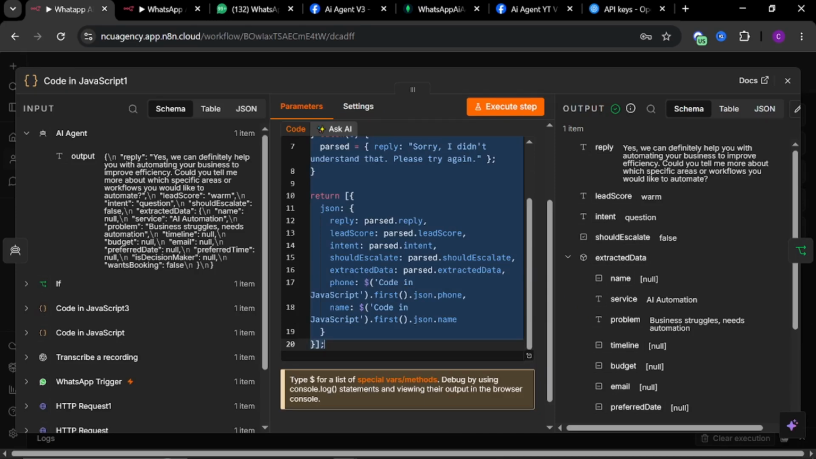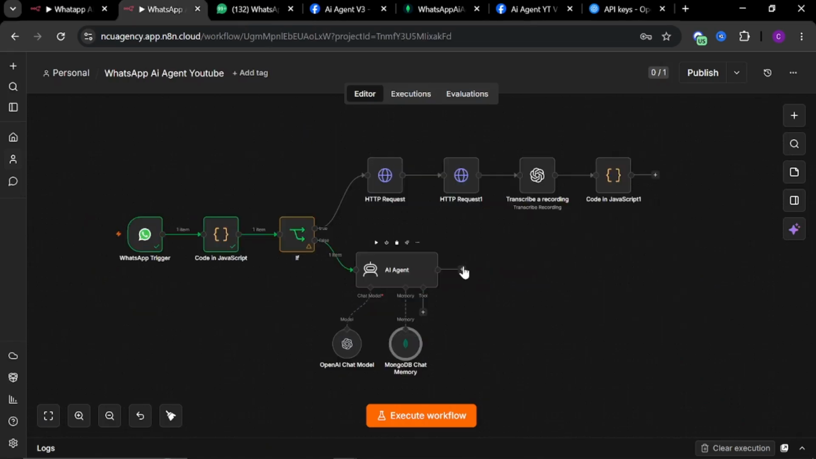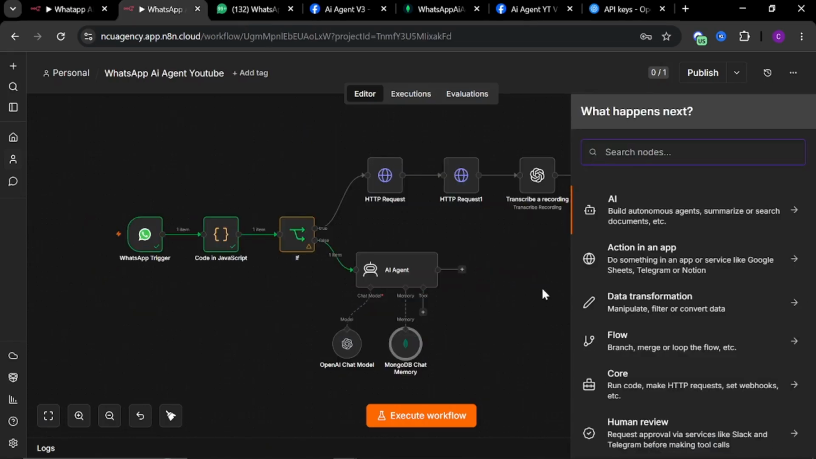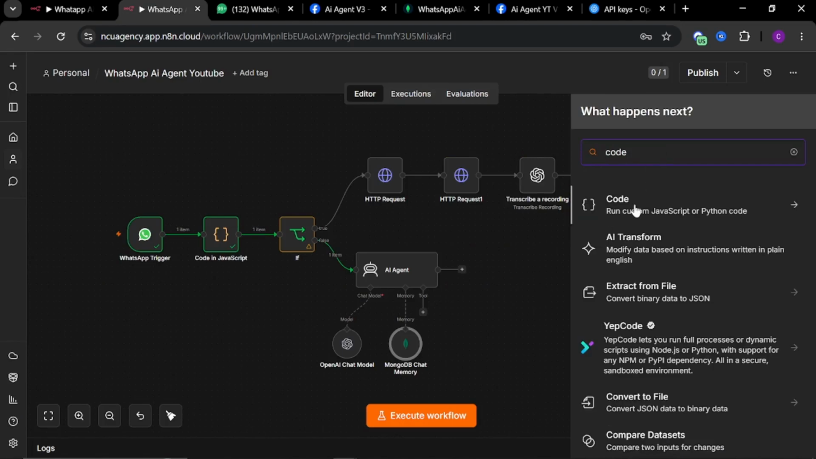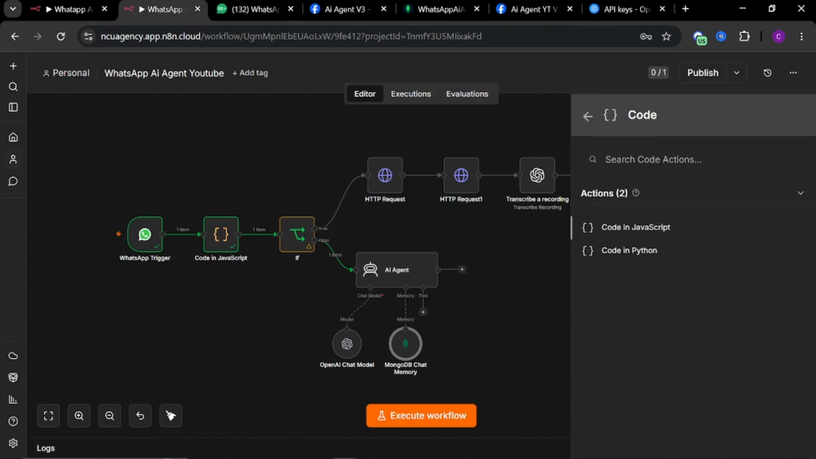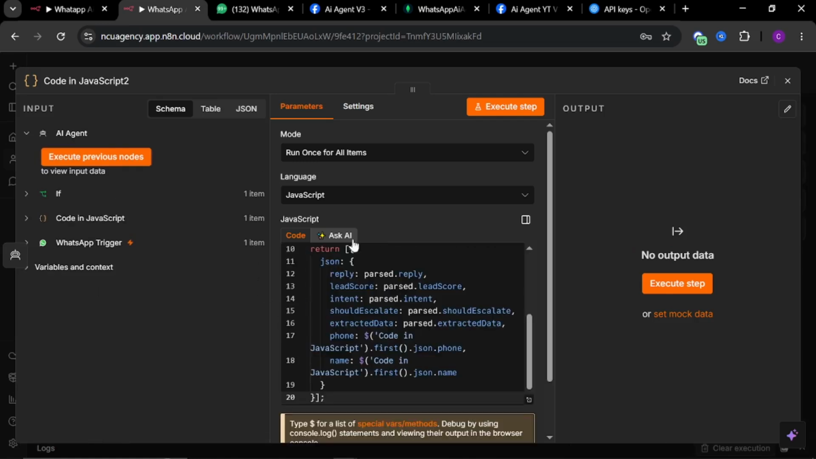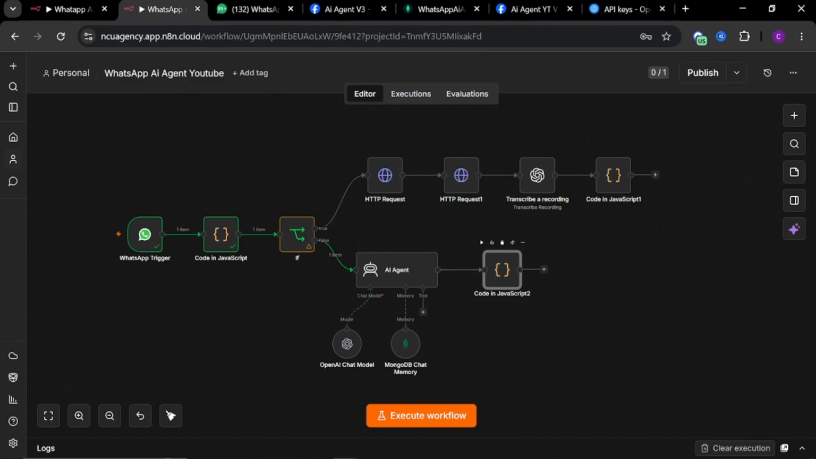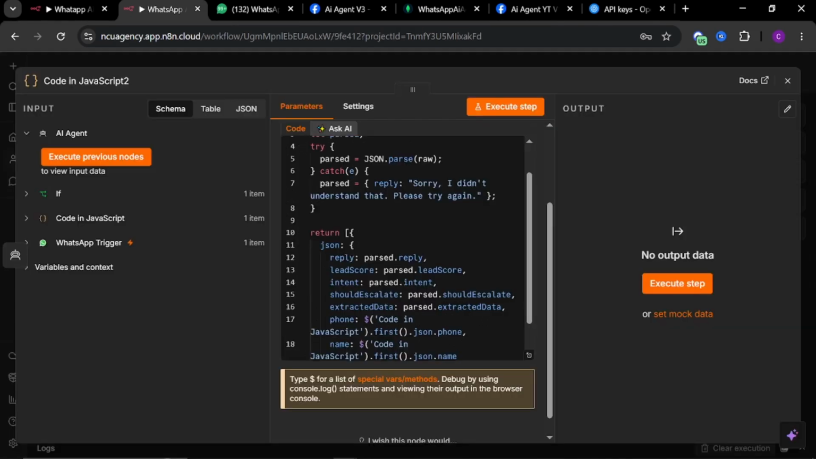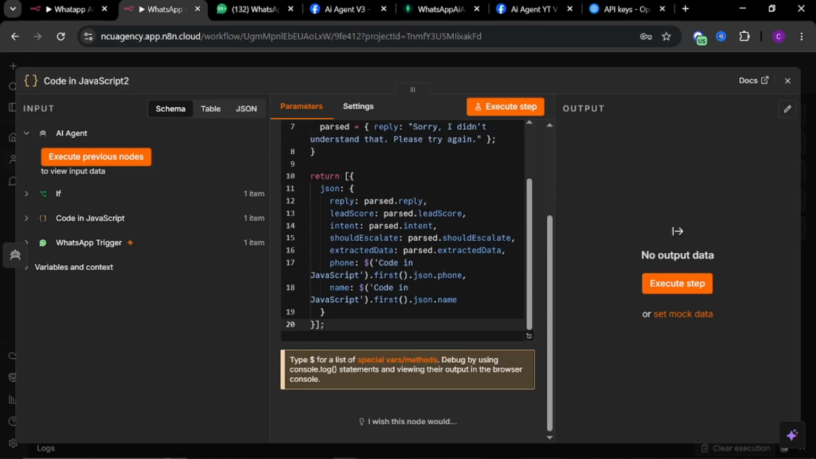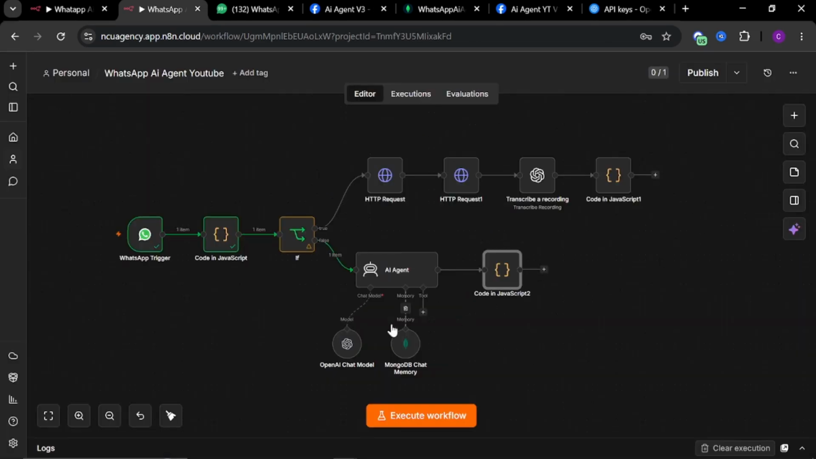Control A, Control C, copy it. So the next we'll go back here. We'll click on this one. You're going to add code, click on the code in JavaScript. Control A, Control V. Click here, then just leave it. Let's check something now. It's showing JavaScript 2. So let's see if we have any changes we have to make here. Okay, code in JavaScript 2 is identifying the first one, so leave it like that. So that is that.